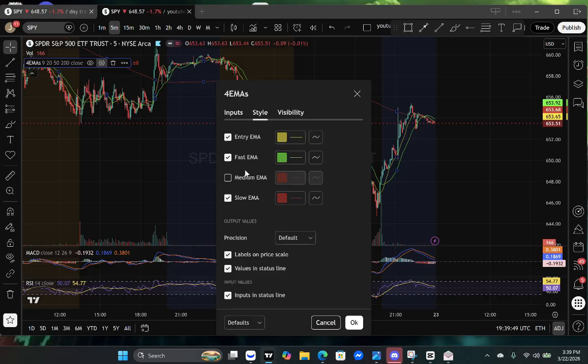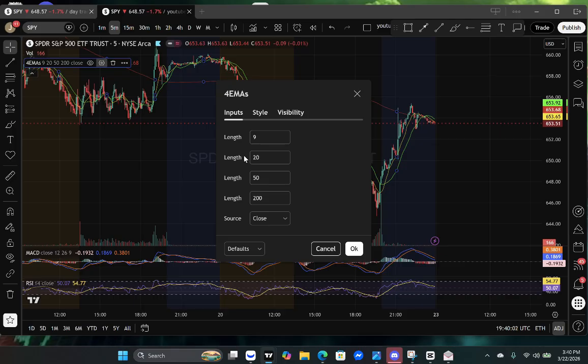Entry, fast, medium, slow. All this is your 9-day exponential moving average, your 20-day exponential moving average, and your 200. You can change your inputs. If I want a 10-day, I can do the same. But I'm not changing my settings. I'm just going over some of the important settings that you might need to know.